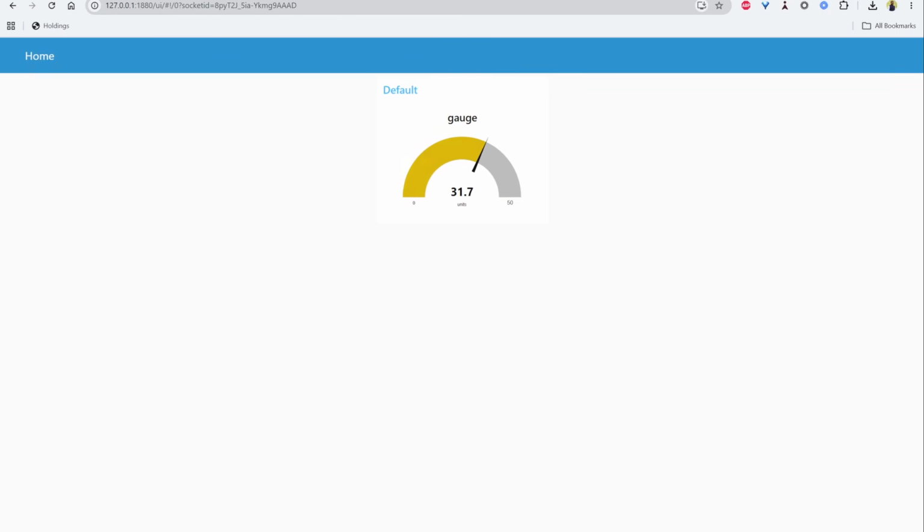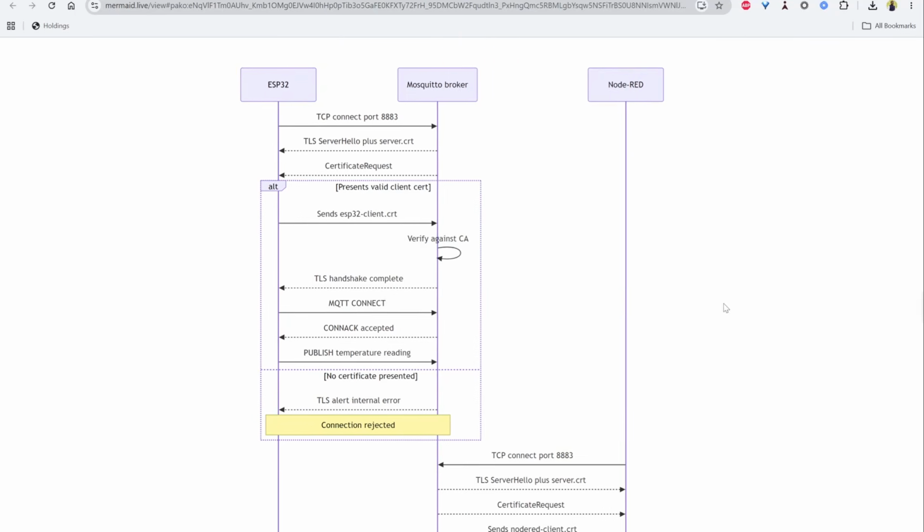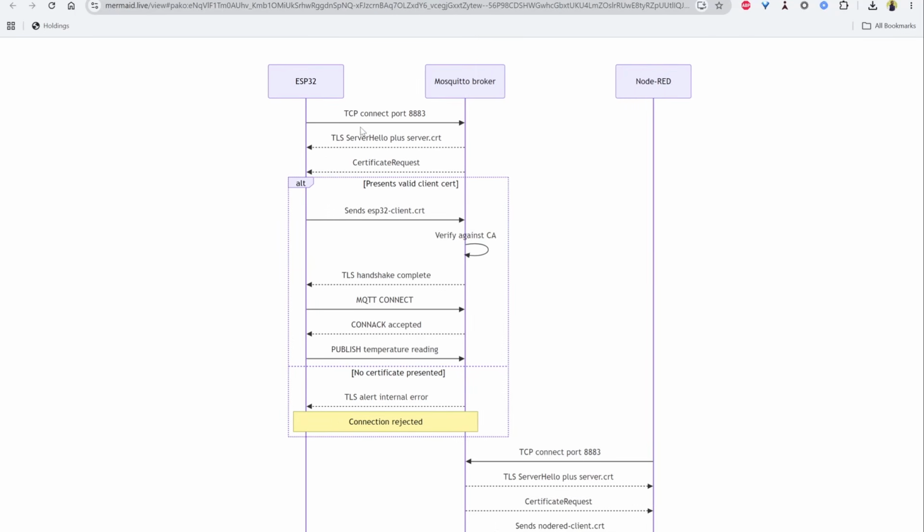Now I can show you what has happened completely. This is the flow chart. The ESP32 tries to do the TCP connection, and then the server gives its server certificate. The server has also requested a certificate, so the client has to present a valid certificate. When it presents, it will send that ESP32 client.crt, and the broker will verify it against the CA that it has, and then it will send the TLS handshake complete. Only then will we be connecting to MQTT and can we be publishing. In the alternate case where the certificate is not presented, we saw previously the connection rejected.